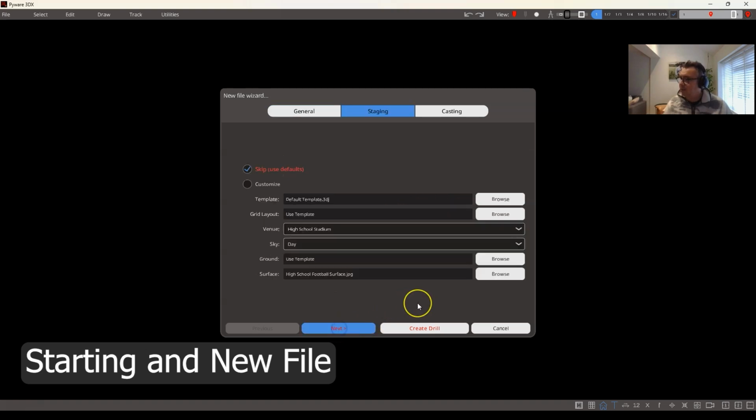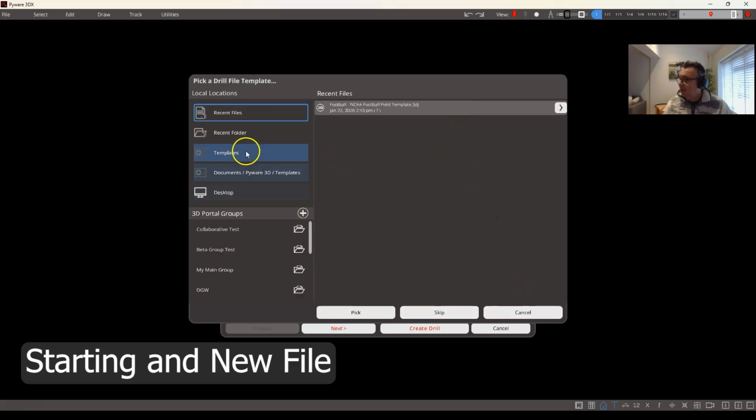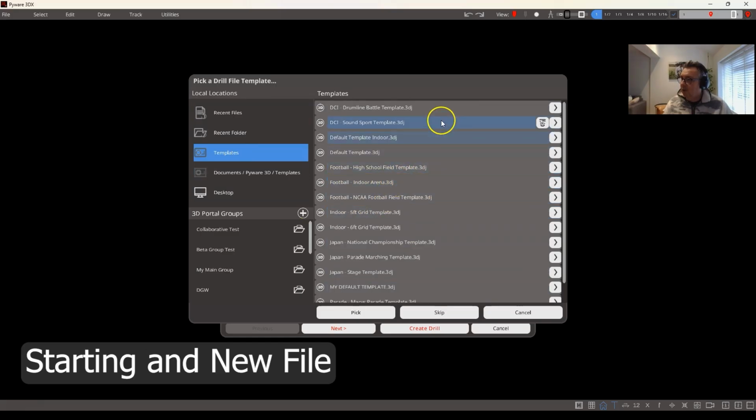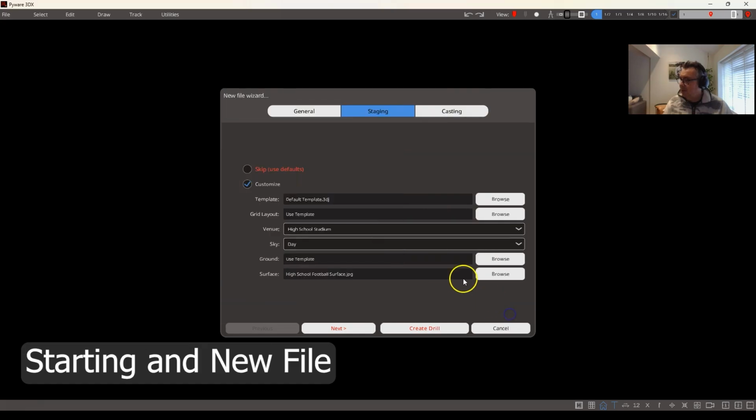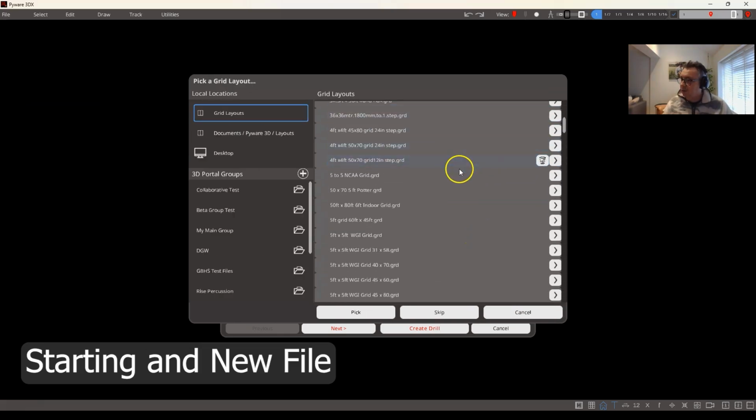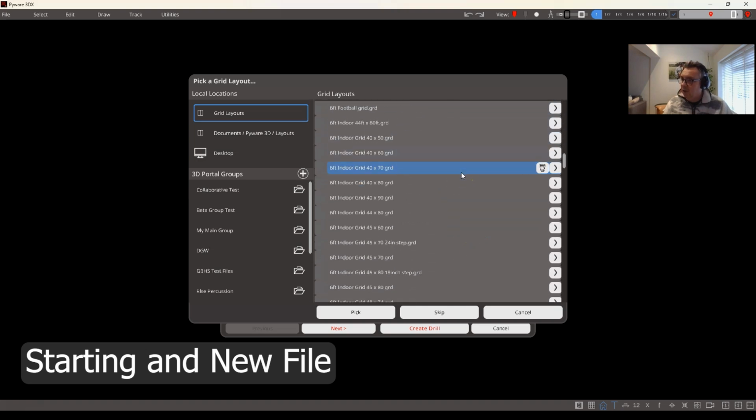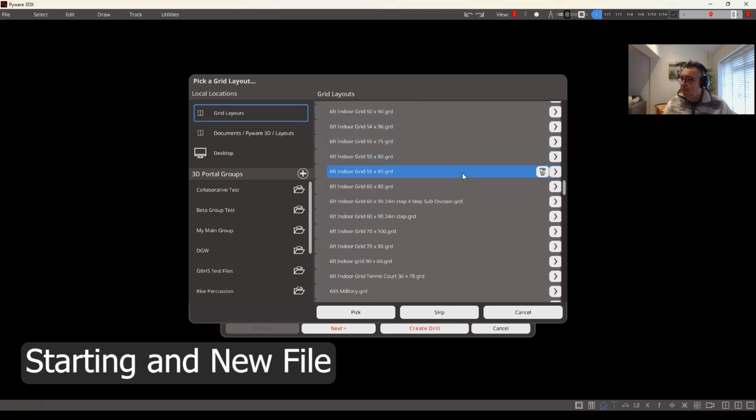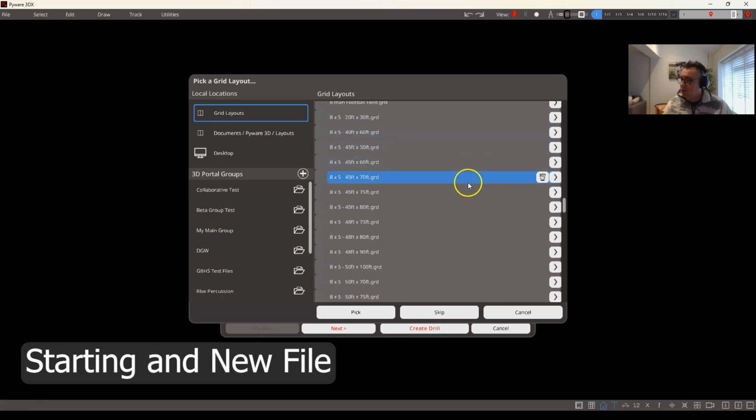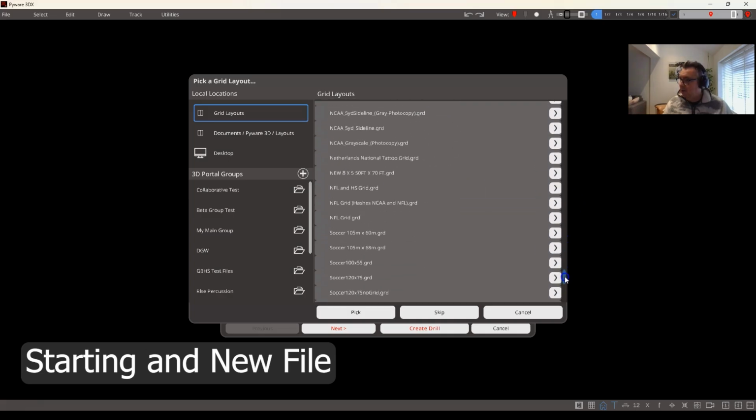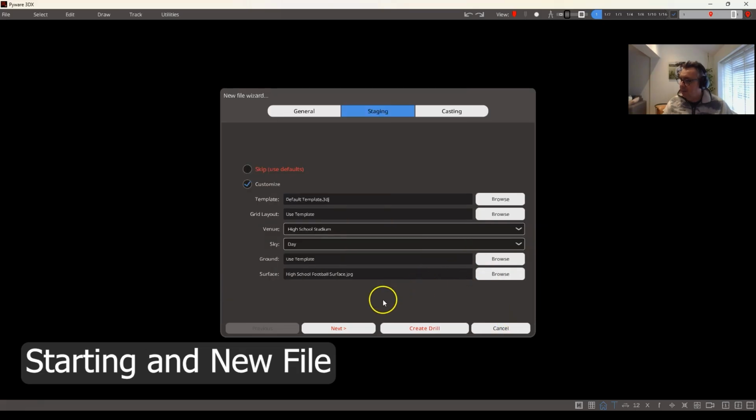I'm going to click next. On these, if you have a template that you've saved in the past, there are templates here for sound sport, national championship, parade marching, lots of templates here. Later on, we're going to save this as a template file so that you can use it every time. Grid layout, of course, if you have a grid that you prefer, you can navigate that. It should be in the usual list of grids that you can choose from, NCAA or college or high school, that sort of thing.